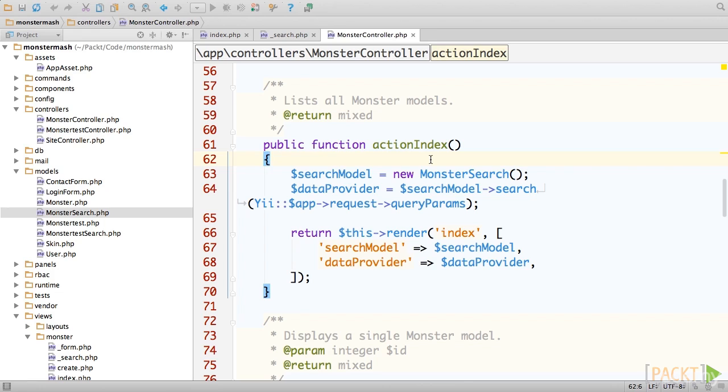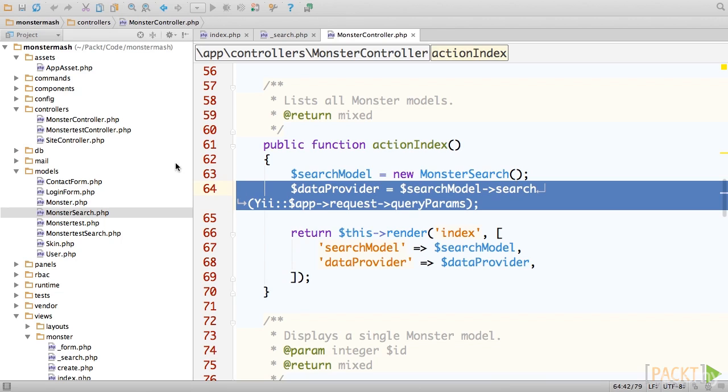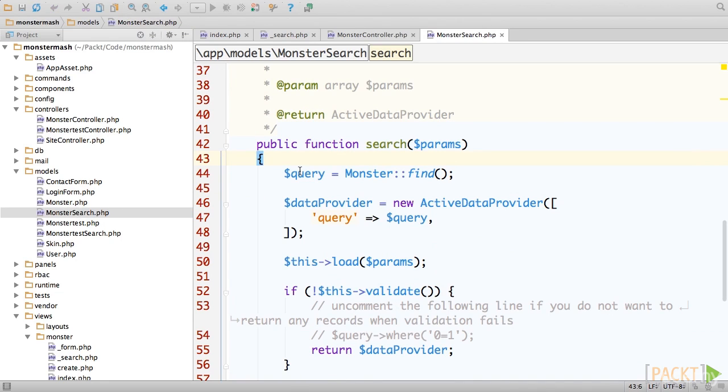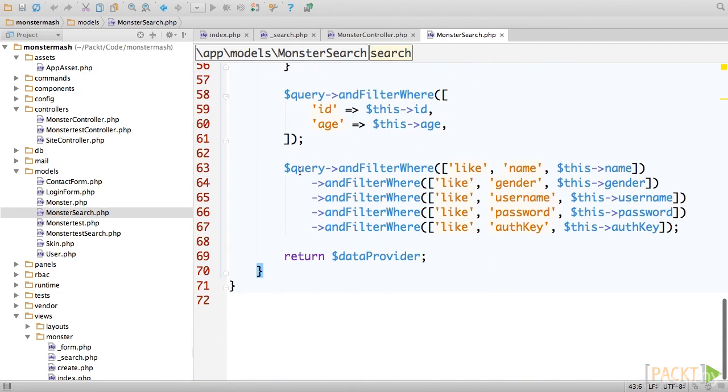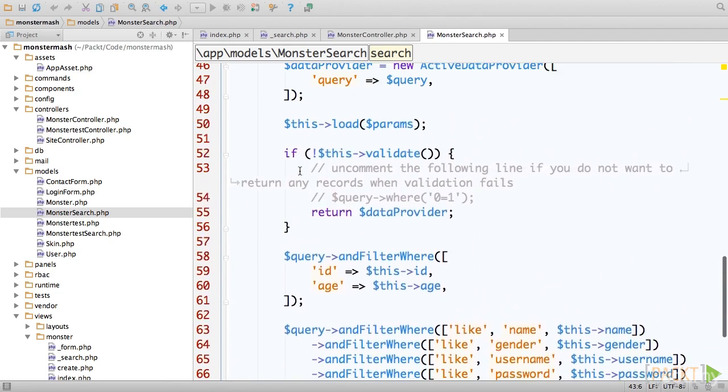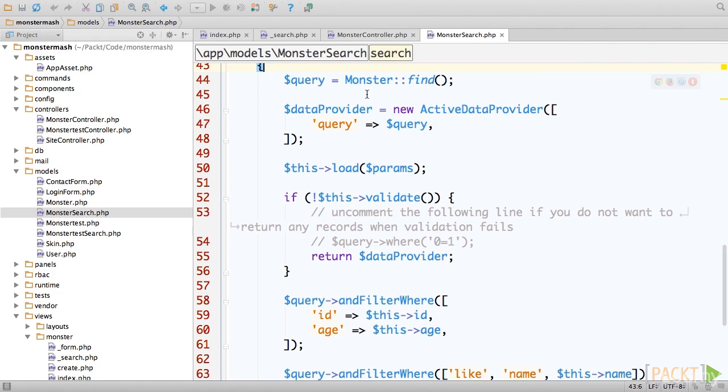Open up controllers, monstercontroller.php, and look at the action index method. You'll see that the controller loads an instance of our monster search model, which we generated with YII earlier, and then provides the search parameters to its search method. So the next logical step is to open up the monster search model and see how the search method works. In short, it returns an active data provider object, which takes the return value of monster find as a parameter. Find simply returns an instance of ActiveQuery, and that's what this video will focus on.